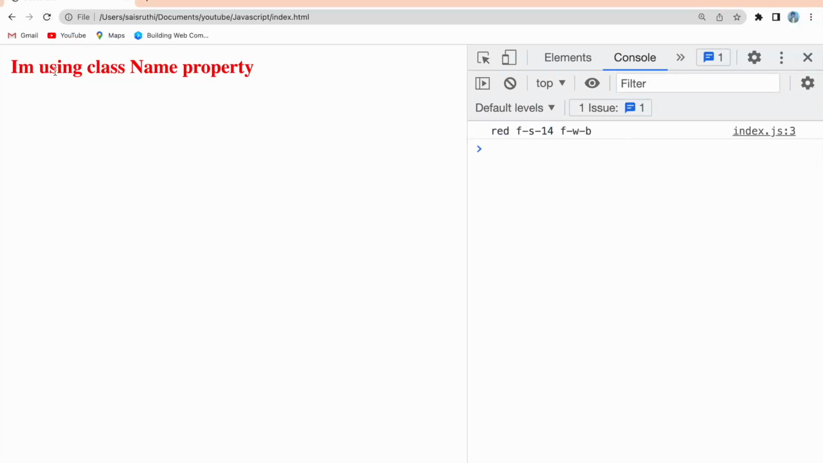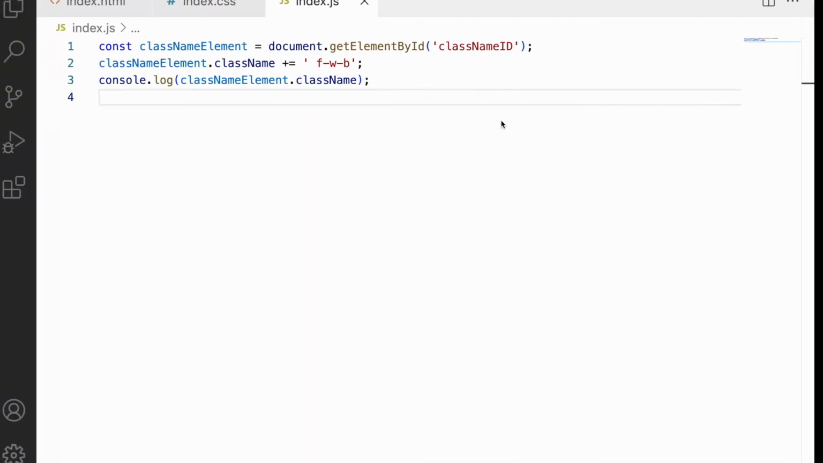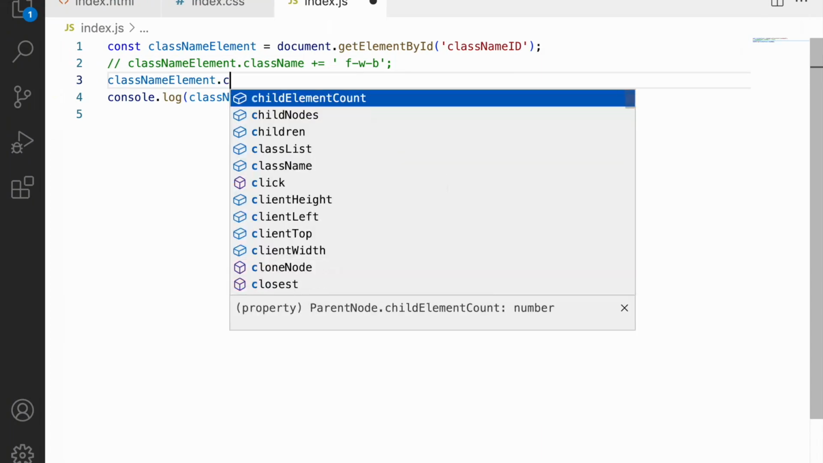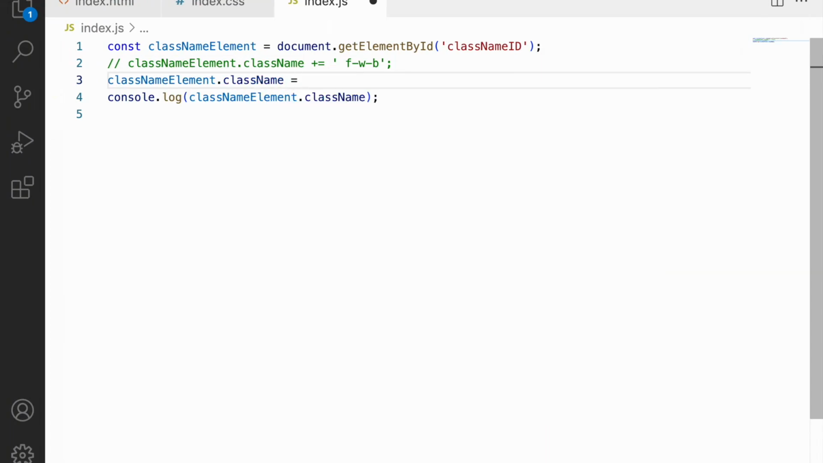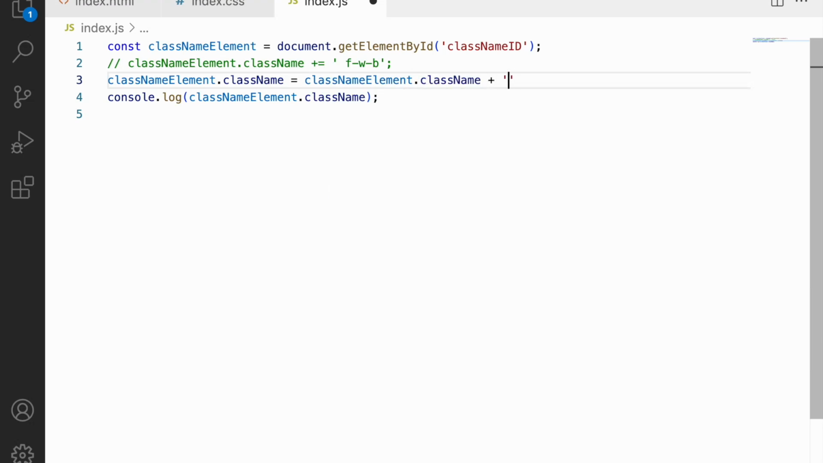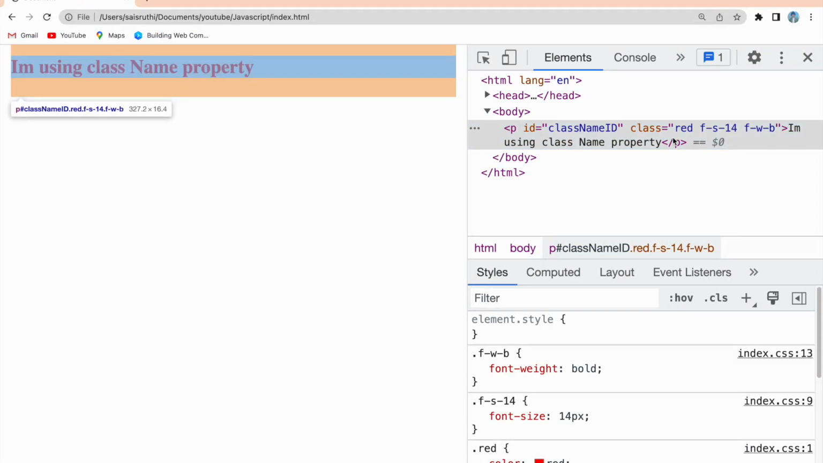Go here, reload. You can see some bold here, and you can see three classes. And if we inspect, the inspect will also contain three classes. That means we are adding one more class by using string concatenation. Even the same thing I can do by using classNameElement.className is equal to the existing one, that is classNameElement.className plus f-w-b. This is also one of the ways to concatenate your string of class names, and on reload it works the same way. You can see three classes.